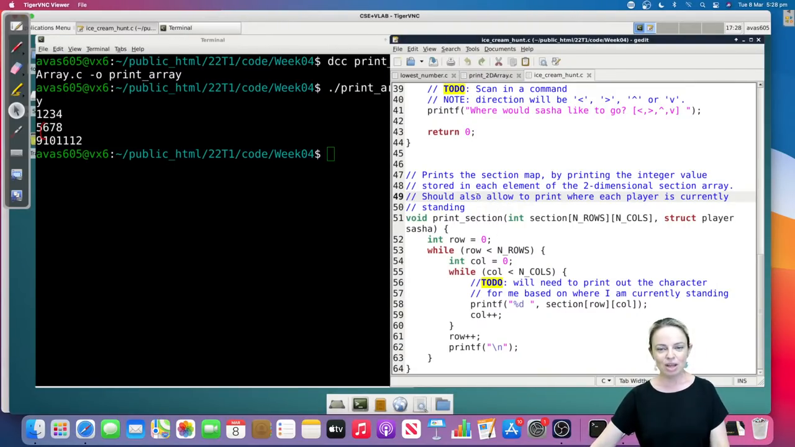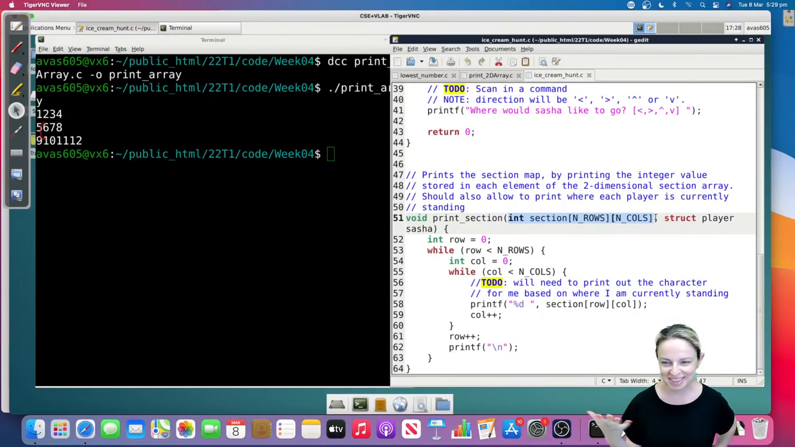Okay, so we've got our lovely section here that prints the map. That's our helper function. Again, the function doesn't return anything. It's called print section, and we give it an array, a two-dimensional array called section. I don't know why I called it section. I keep calling variables names and then regretting it during the lecture. Apologies. I should just call things better names, and this is a good style choice. Okay, and then I'm giving it the struct player called Sasha.